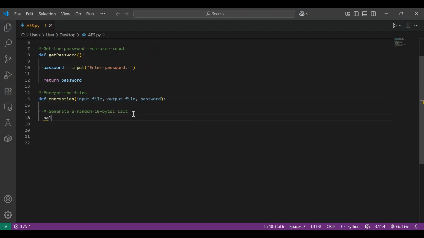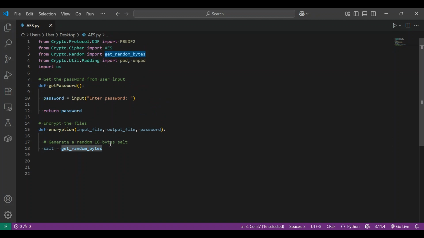The way to do that is by declaring a variable named salt, and then using the function that we imported from here, and specifying 16, which stands for 16 bytes. The purpose of the salt is to basically make our key unique. So even if we enter the same password, because the salt is generated randomly, this change in salt is going to change our key, make it different, not the same each time.